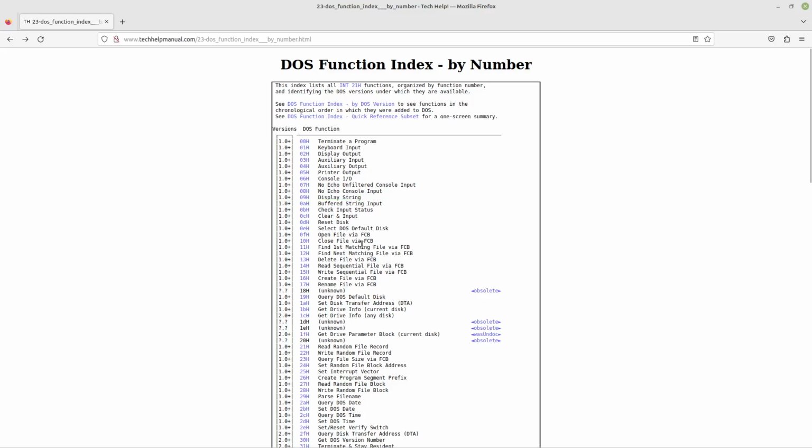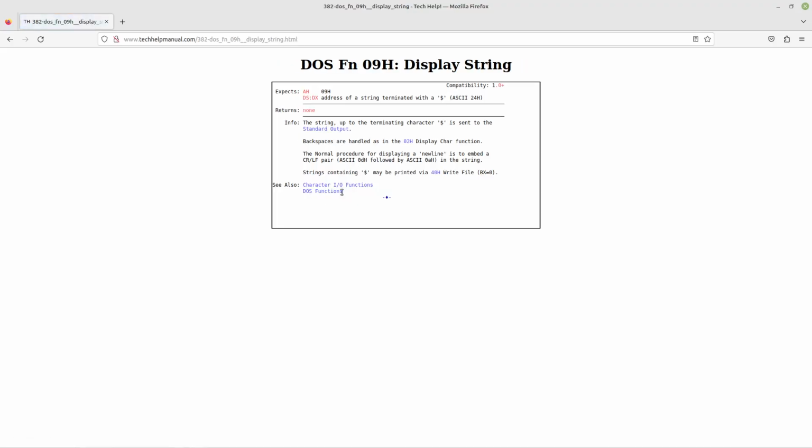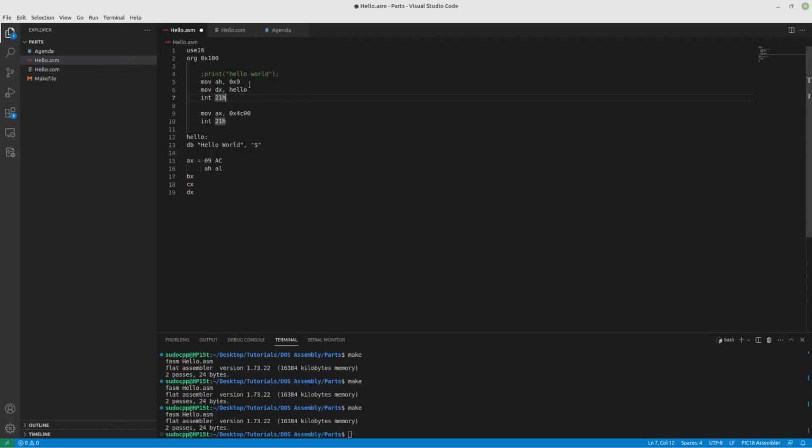So that you can see there's other things. There are inputs and checking statuses and resetting disks and so on. There's tons of things that you can do. You can set the date. Each function is called by a number. And when you look at this, the number of the function is always set into AH. And that's why we're setting 9 into AH.